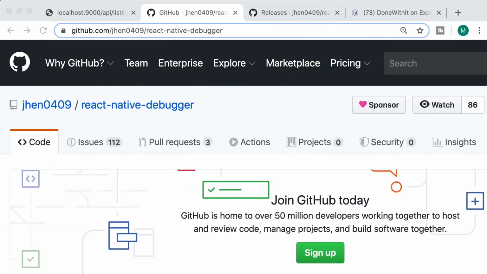When calling APIs, sometimes things don't work as we expect. So to troubleshoot issues, we want to know if our API was called or not. And if yes, we want to look at the request and response objects. To do that, we're going to use another debugging tool called React Native Debugger.